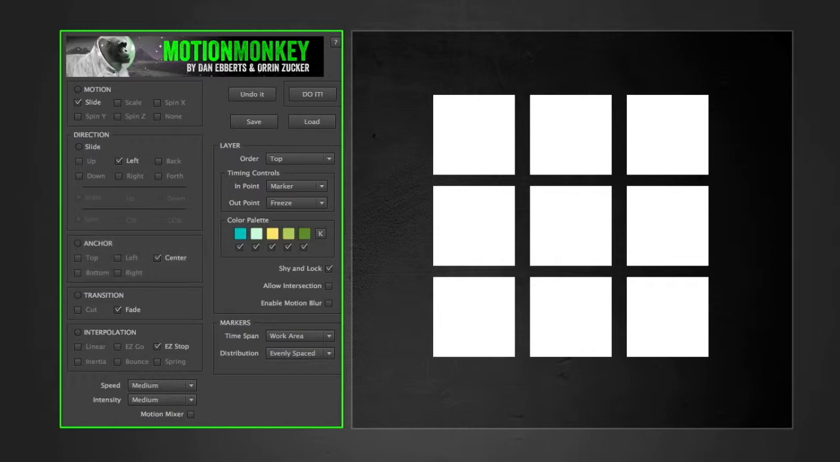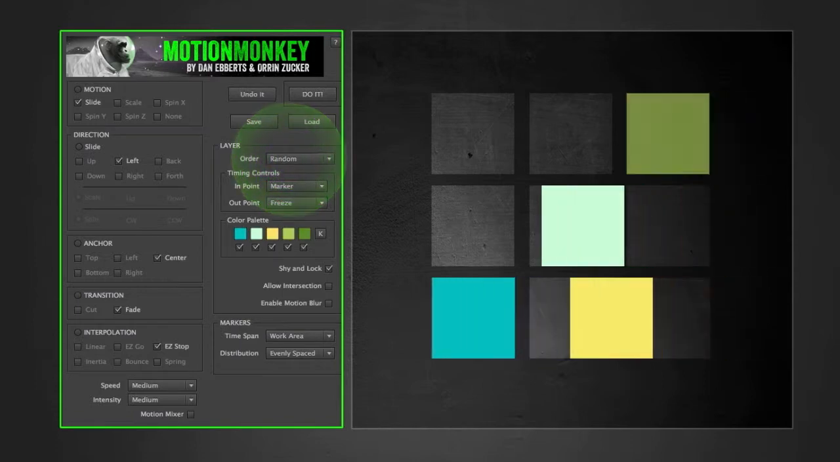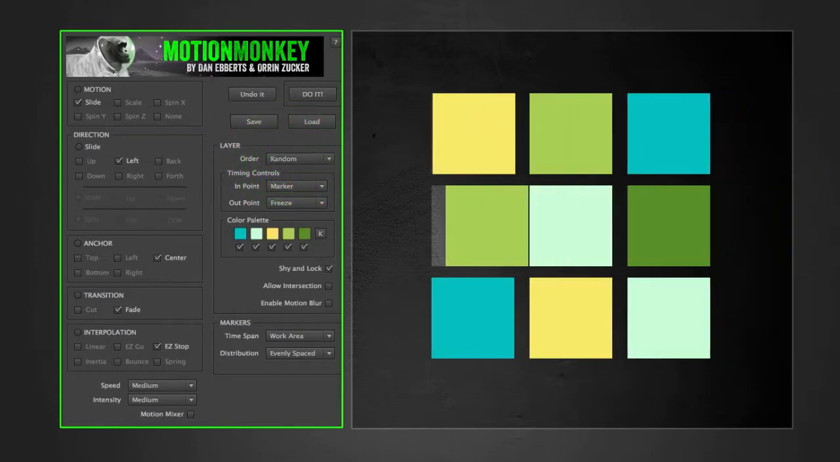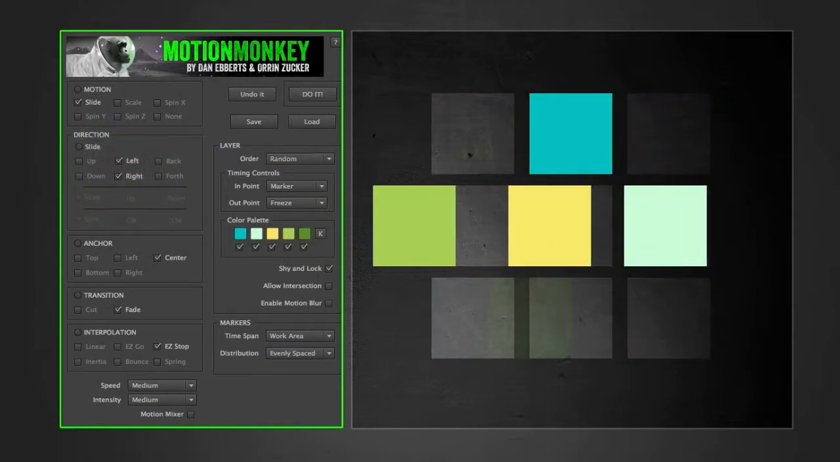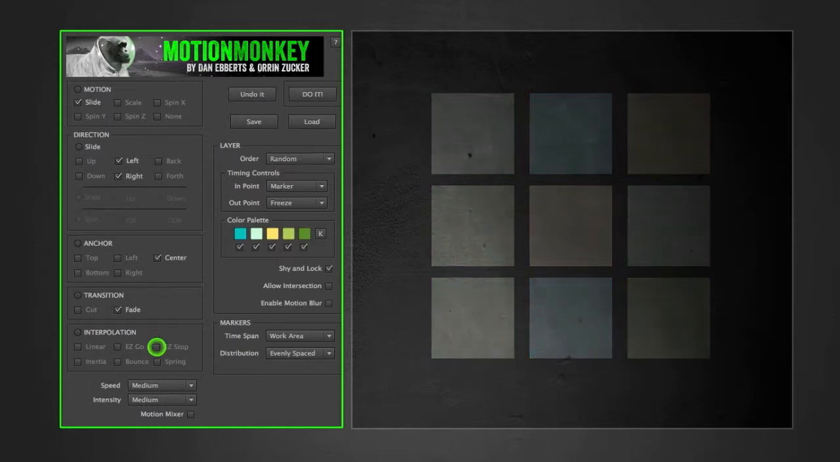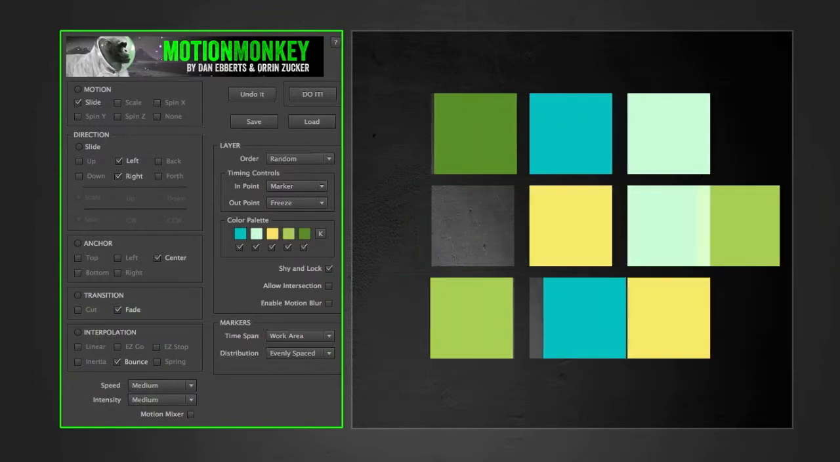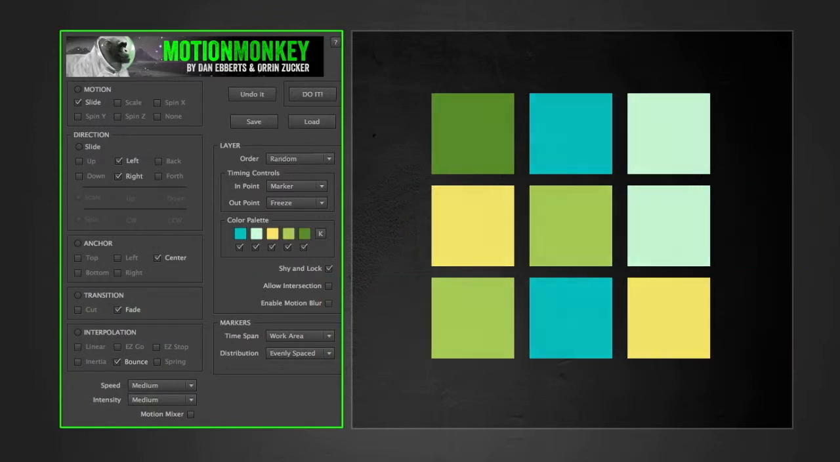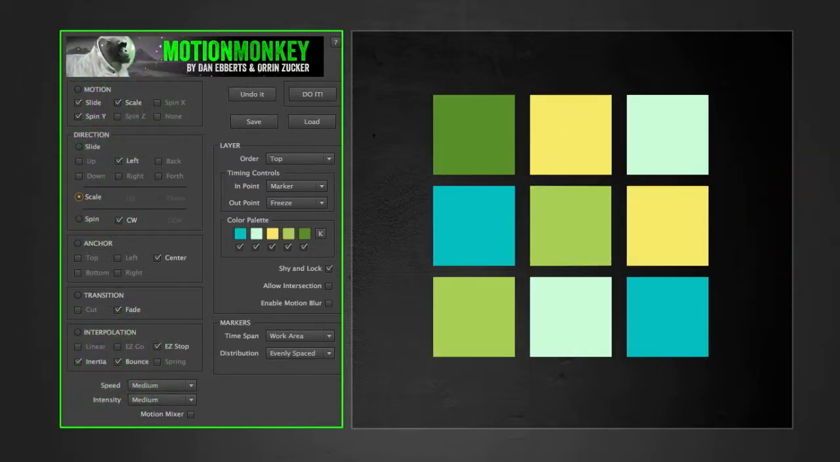So once we set the work area and click Do It, we get something like this. Change the order to random and we get this. Add a direction. And change easy stop to bounce. The more options selected, the more variations you get.